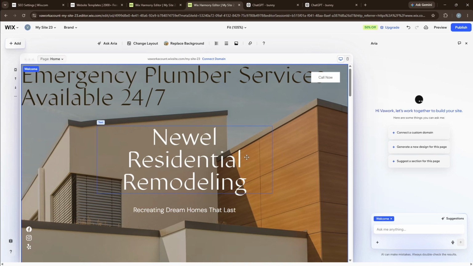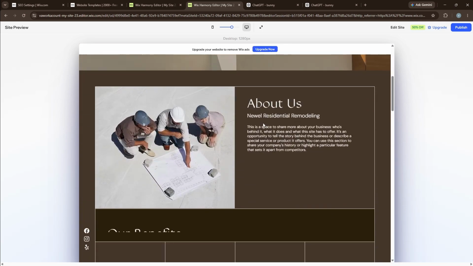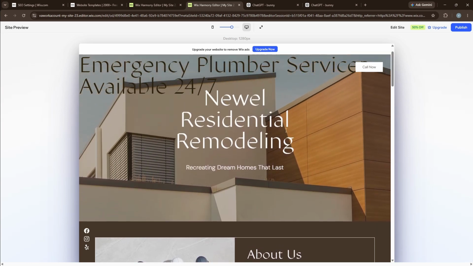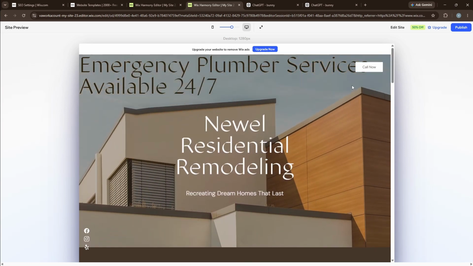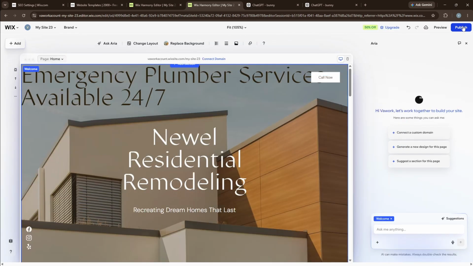When your updates are finished, click Preview so you can review the optimized pages. Check that the updated titles, descriptions, headings, and images appear correctly and that everything looks clean and consistent. Then return to the editor and click Publish in the top right corner to make your changes live.